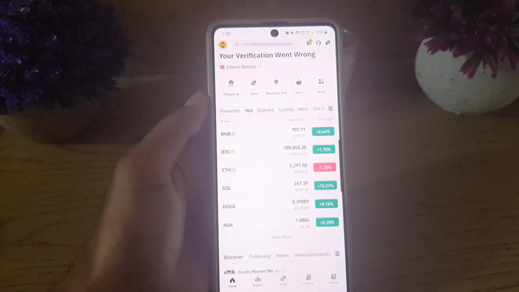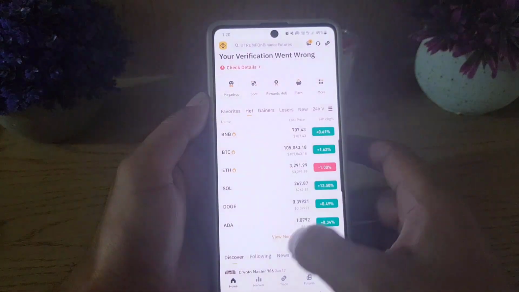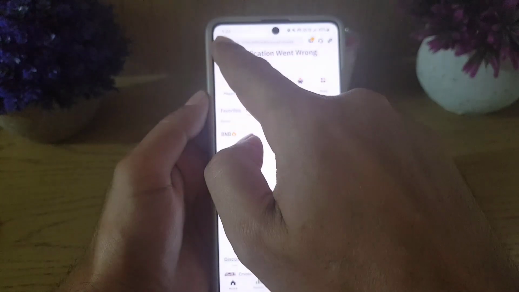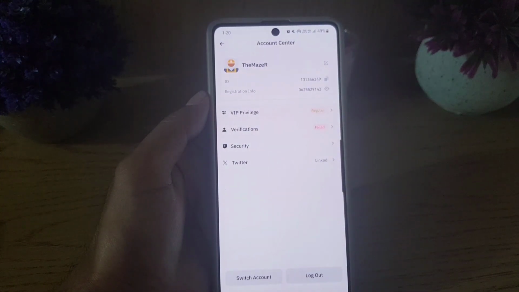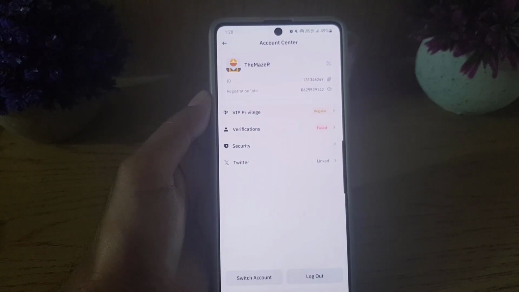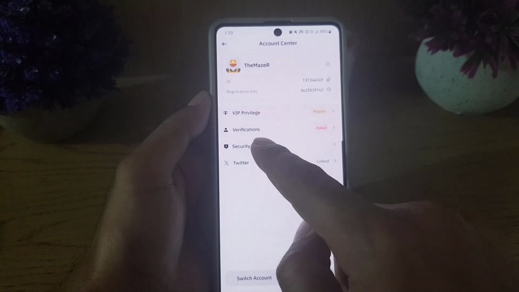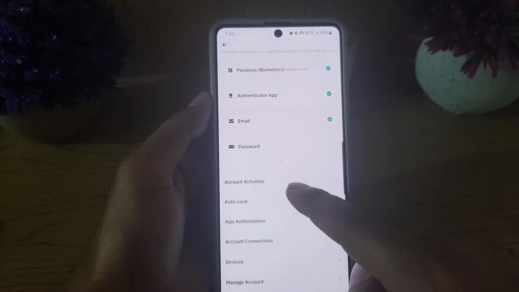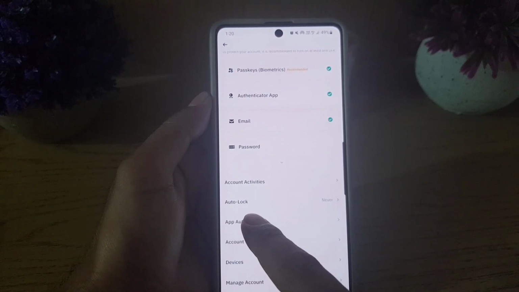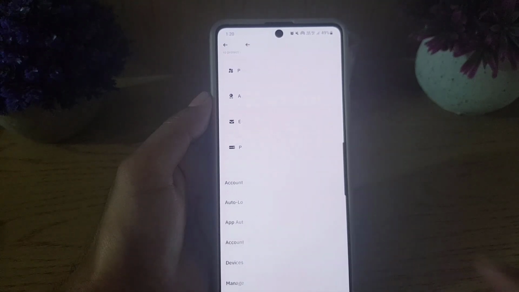To begin with, you need to open your Binance application on your device, then tap on the Binance icon. From here, you need to tap on your profile. It will bring you to the account center. From there, you need to choose security. And if you scroll a bit, you will find the auto lock option. So you need to tap on that.